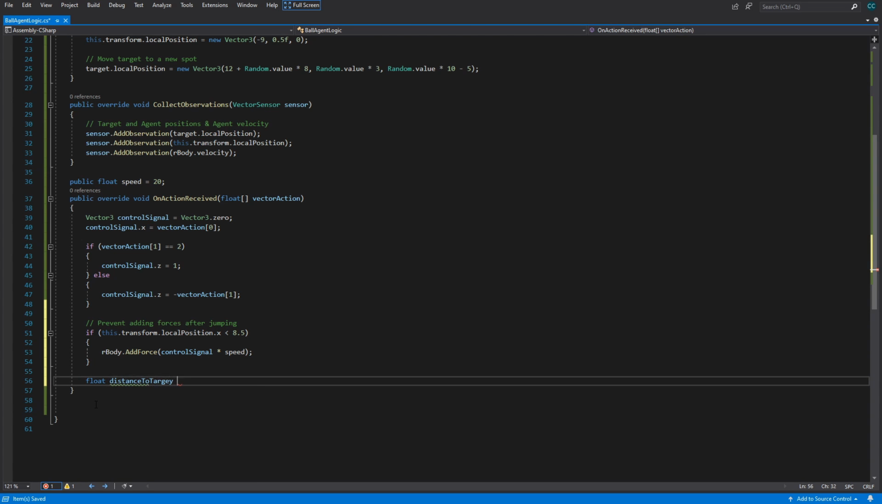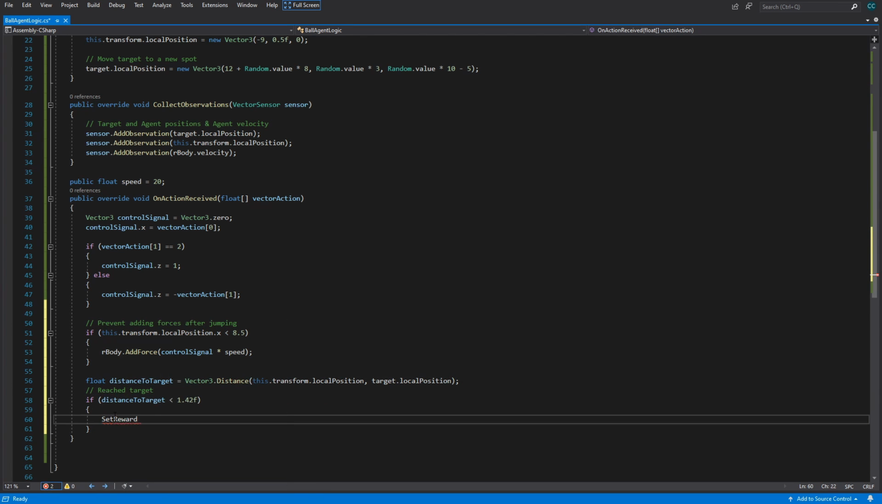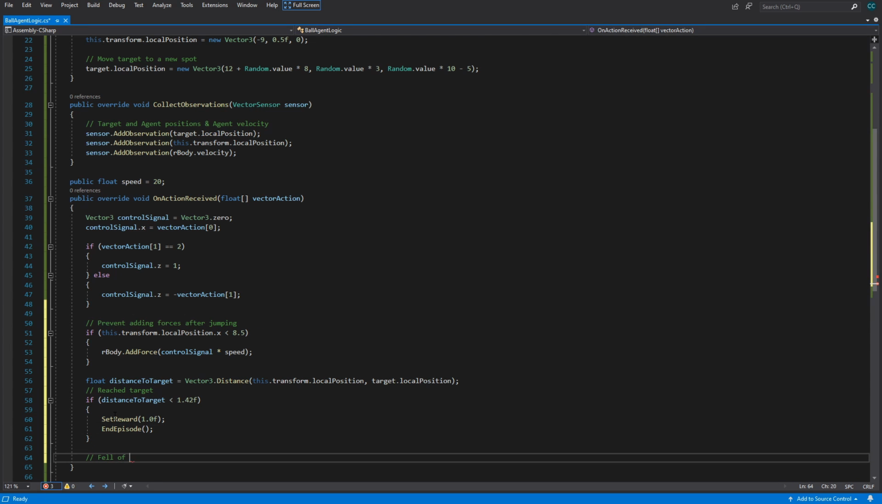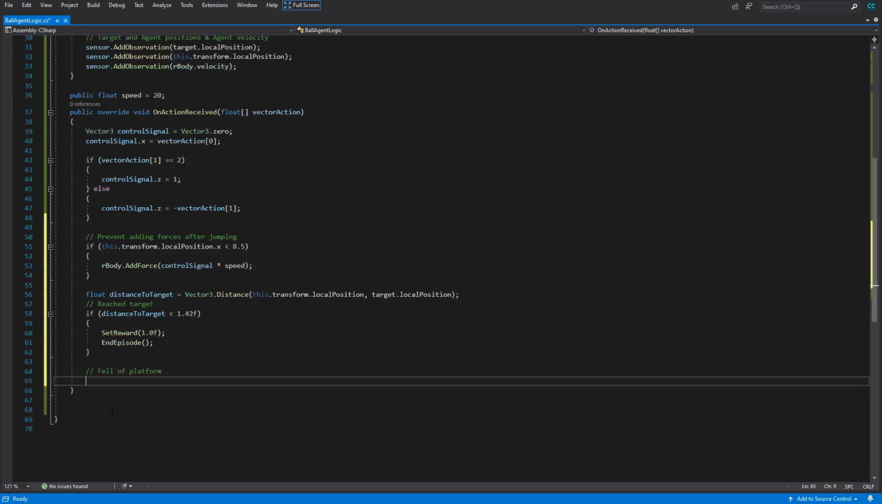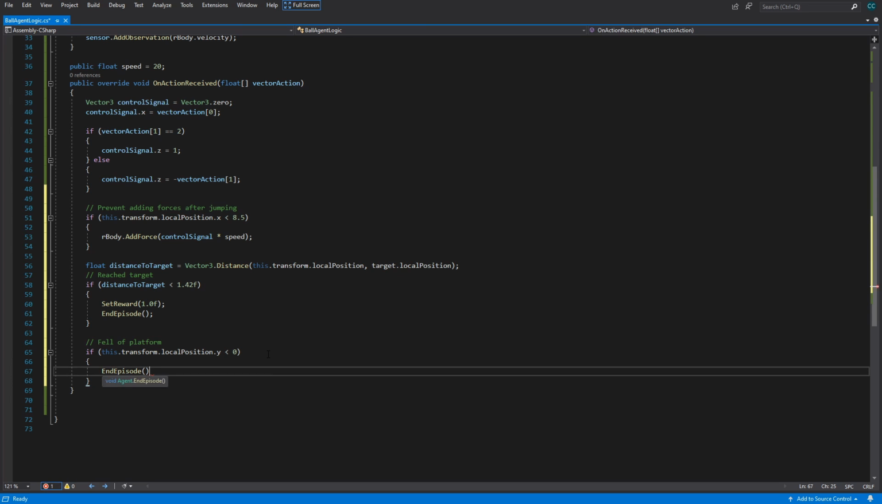We can easily calculate the distance between two vectors with the distance function. In our case, the vectors are the position of the agent and the target. If both are close enough, we give the agent a reward of 1 and end the episode. The episode should also end when the agent fell off the platform. This can be easily determined by reading its y value, which becomes negative when the agent is falling.